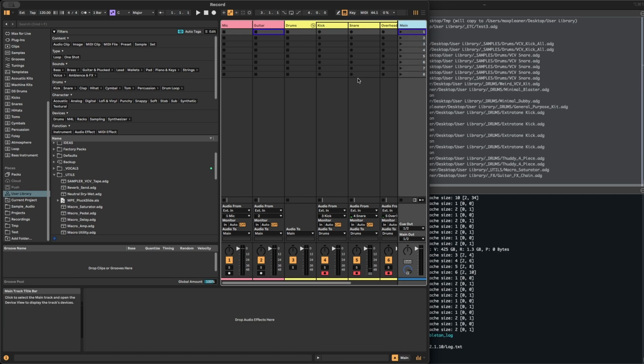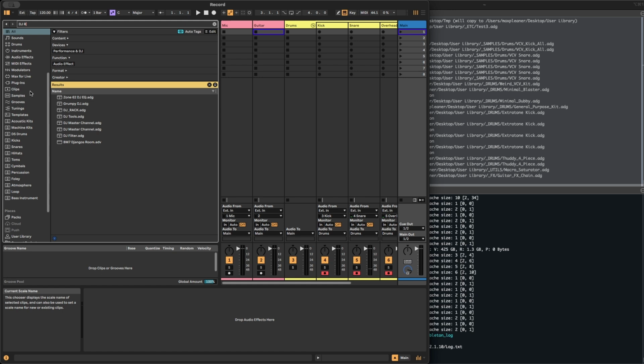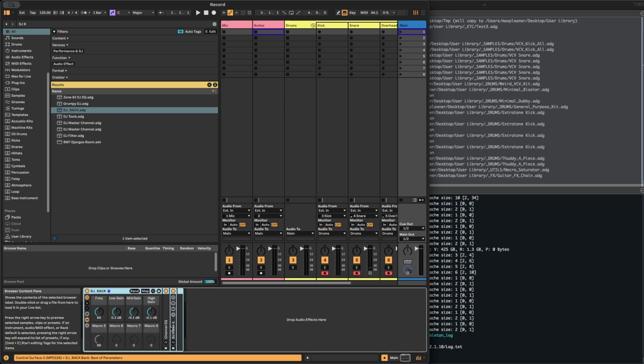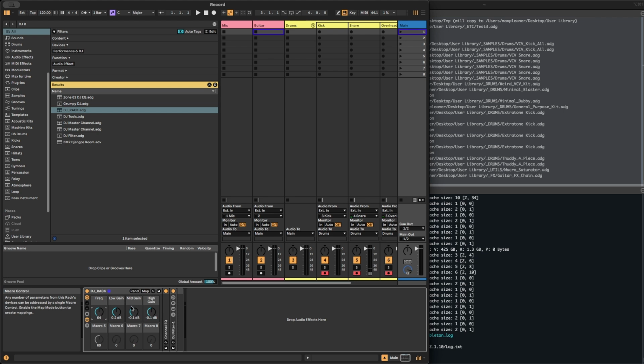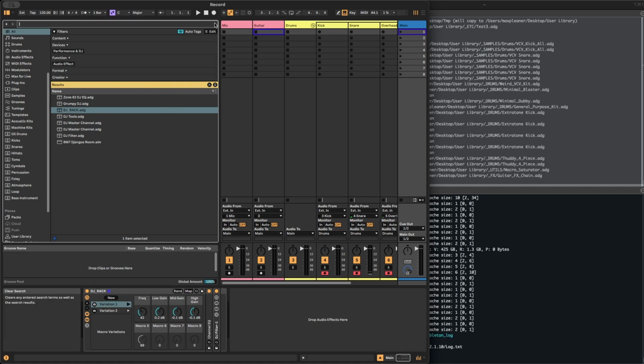On my main, I might have this thing called DJ Rack, which is a really generic sort of effects rack, which has a filter and some EQ. And maybe I want to add a preset here, for example, right? So I add some preset and then I want to add another preset. Sure thing.